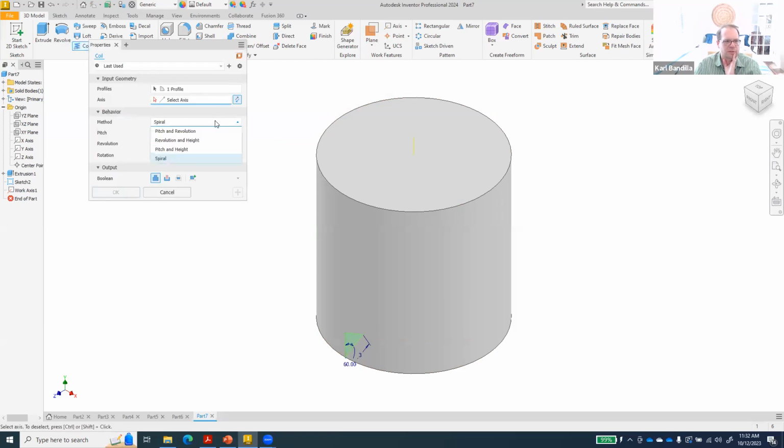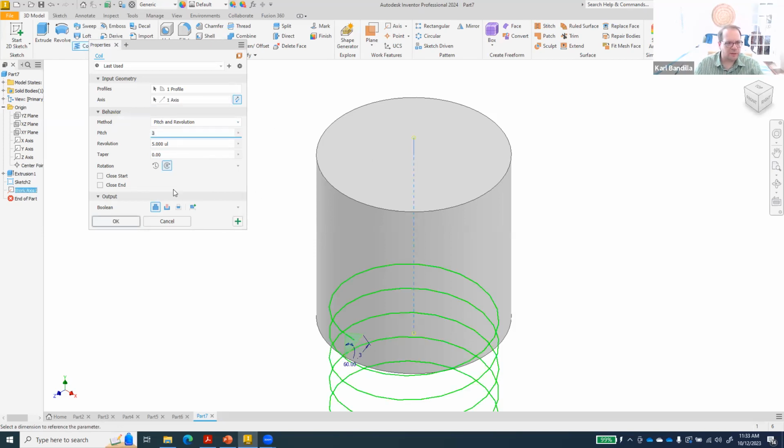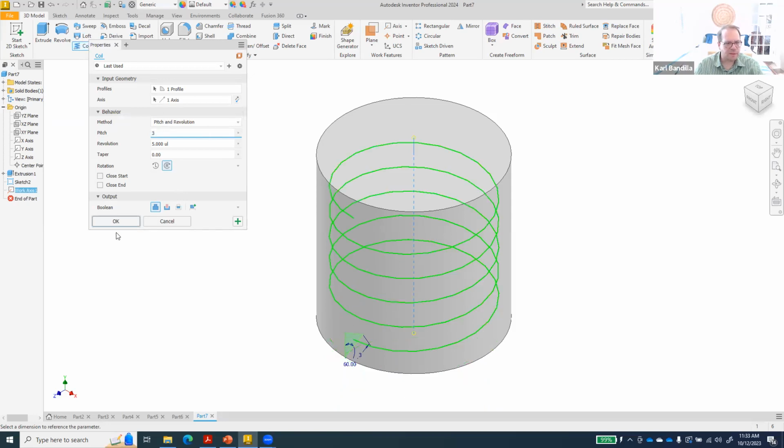We don't want a spiral. Let's do pitch and revolution. And so we had this. This should be 3 high, so the pitch should be 3. Oops, we haven't selected our angle yet. Now we need to go in the other direction, so we can flip directions that way. And we want to cut.